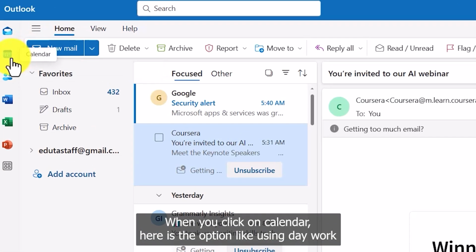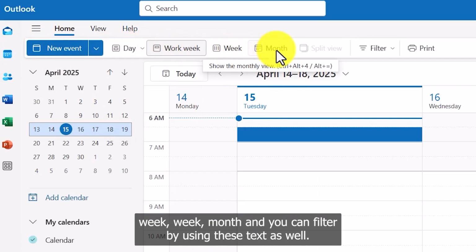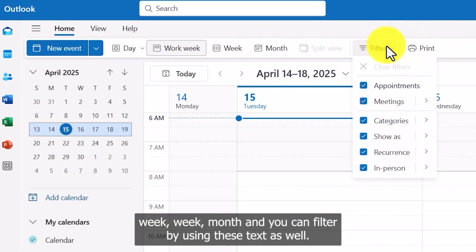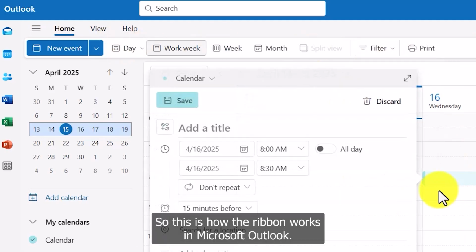When you click on calendar, here is an option like using day, work week, month, and you can filter by using these checks as well. So this is how the ribbon works in Microsoft Outlook.